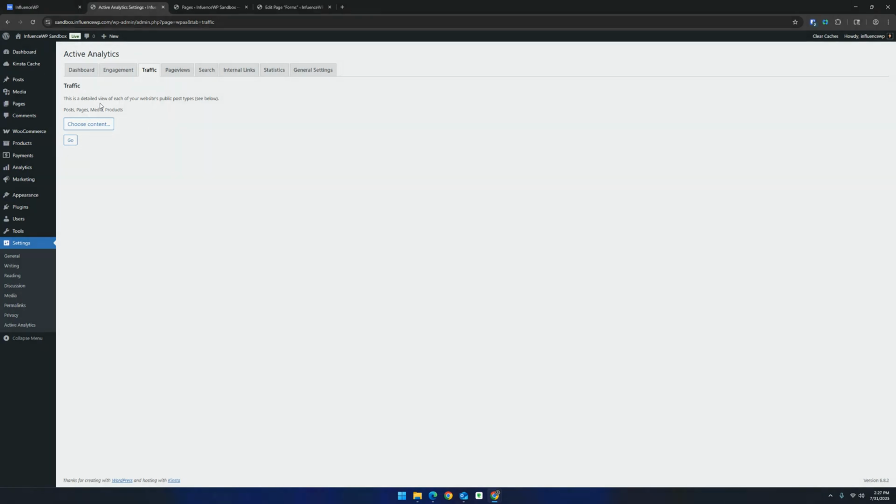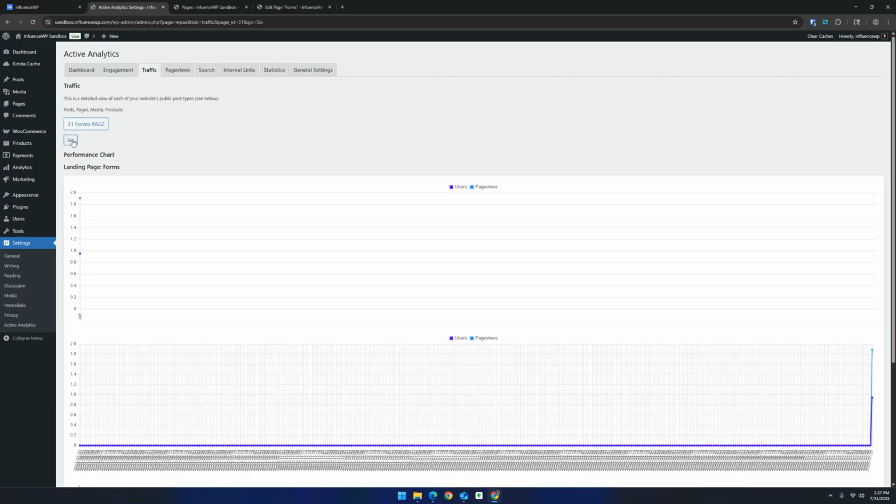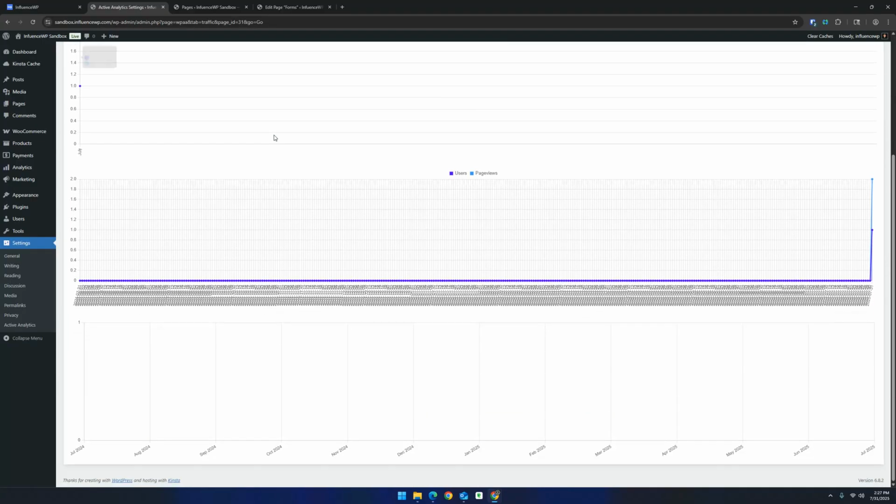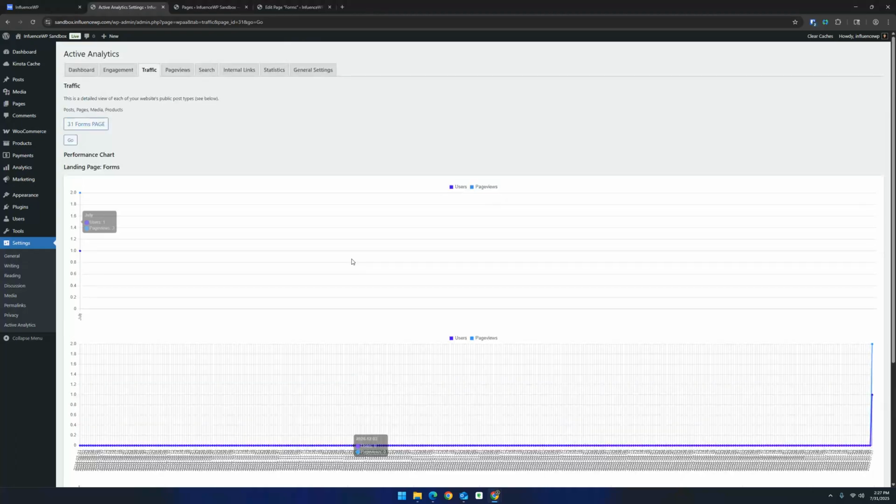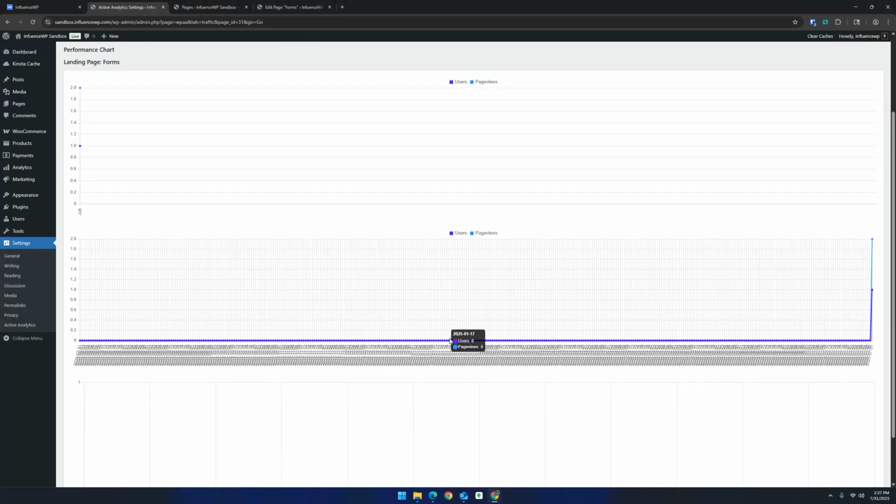This is a detailed view of each of your website's public post types. See below: post, pages, media, and products. Okay, let's choose content. Let's check out our forms page since we've been active on that, and click go. All right, so we do have activity here once we scroll down. Over here on the right-hand side, we see that graph start to go up. If we hover over it, we see some stats. Again, this isn't a sexy graph because we literally don't have any traffic right now. So that is what it is. That will look much better over time.